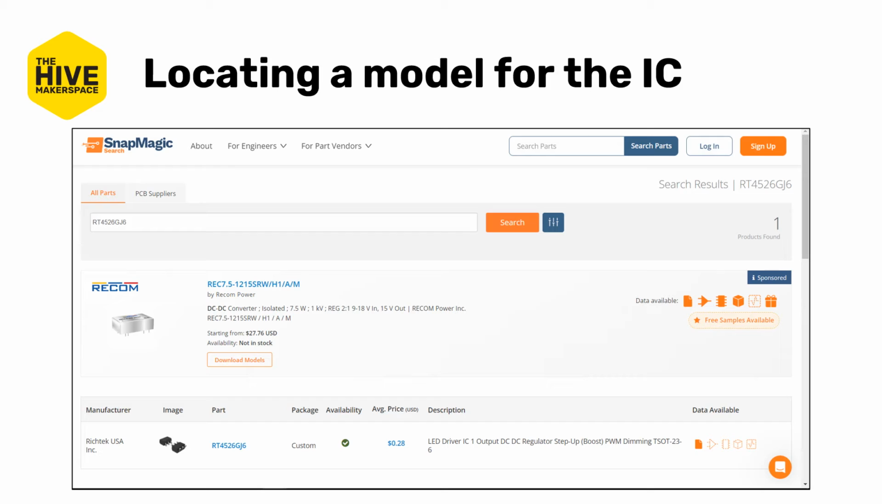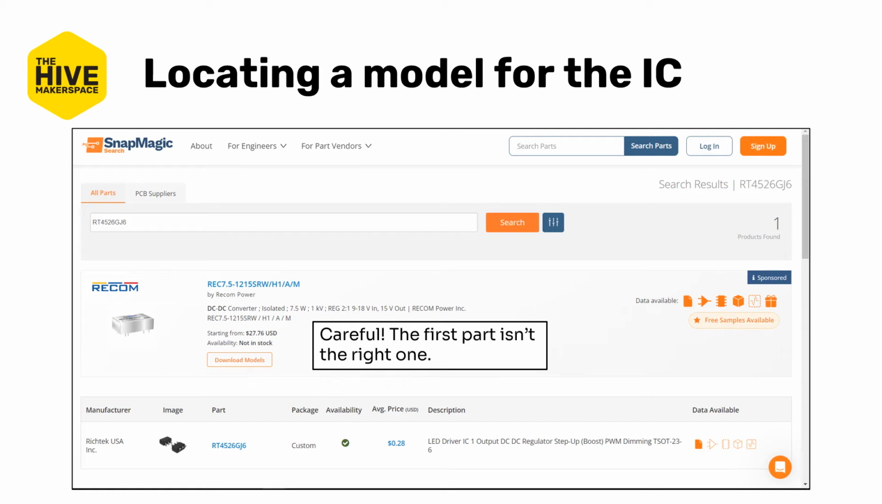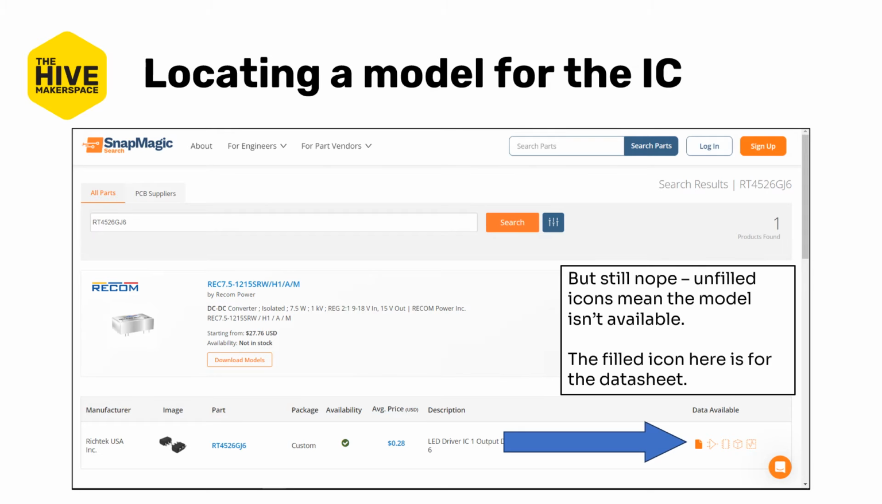If we search for the RT4526, we will get this page. Be careful because the first part actually isn't correct. That's not the right part that we need. We need the bottom part here, but unfortunately still no. We've still got these unfilled icons, which means the models aren't available. The filled icon there is only for the datasheet.